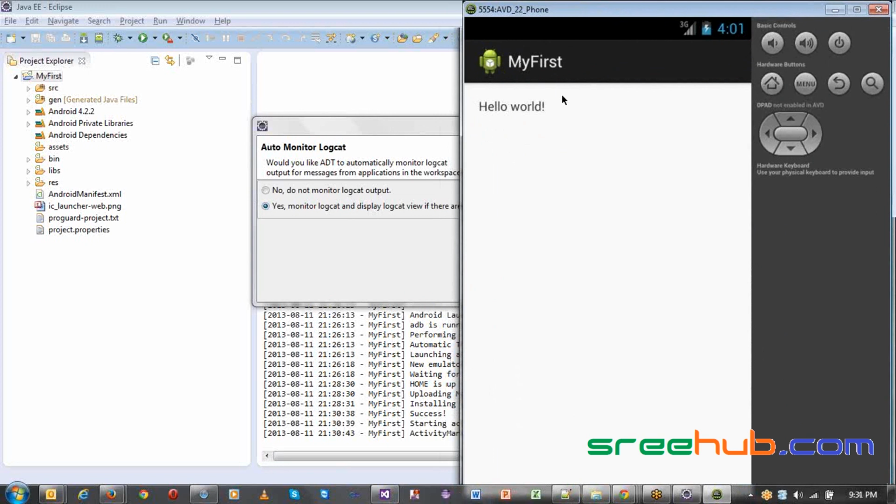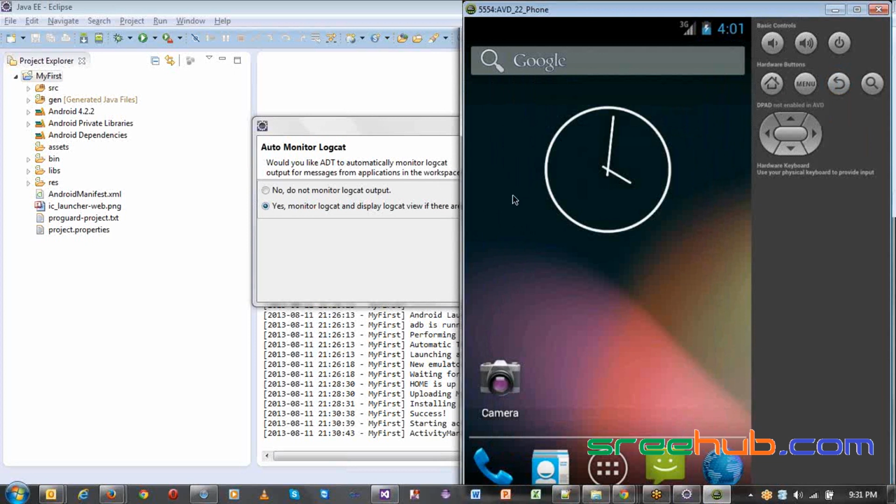So let me close this window. When I click on the back button, it will try to go back, and you can see it got closed.